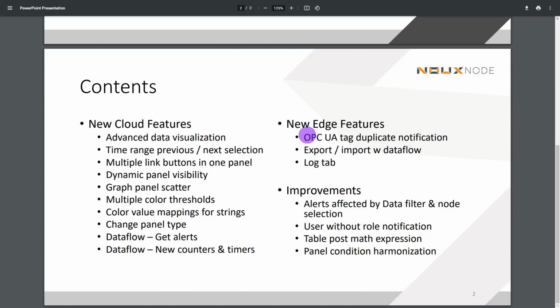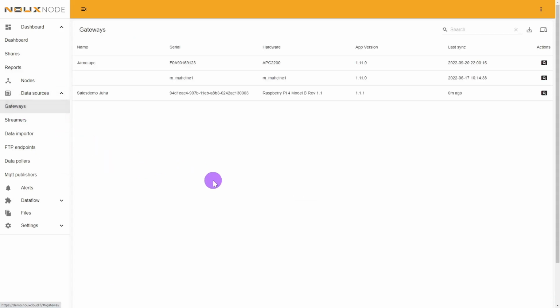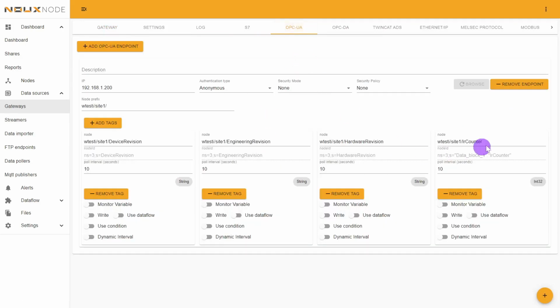If we go to new edge features, we have something there also. So this OPC UA tag duplicate notification, I will not demonstrate now because I don't have such a gateway here, but basically what it means is that with OPC UA, if we have already added, for example, this counter here, and you go browsing there and try to add it a second time, it would ask, hey, do you really want to add it? You already have it here, so you will get a notification of it.